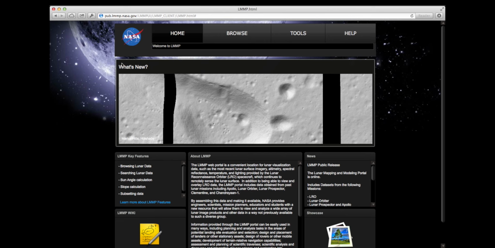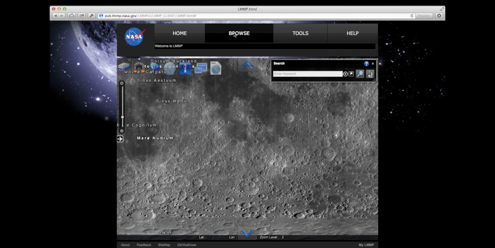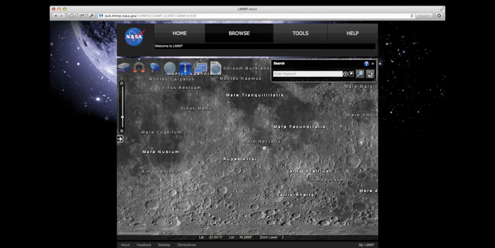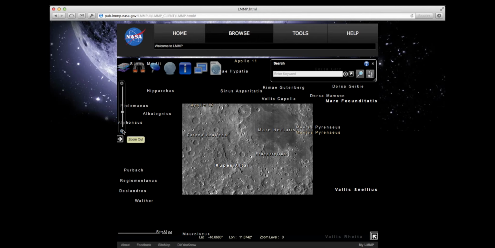In the browse mode, here you can click and basically drag and zoom and pan around using the background mosaic here. And you would also be able to use the slider on the side here to do this basically zooming and panning as well.